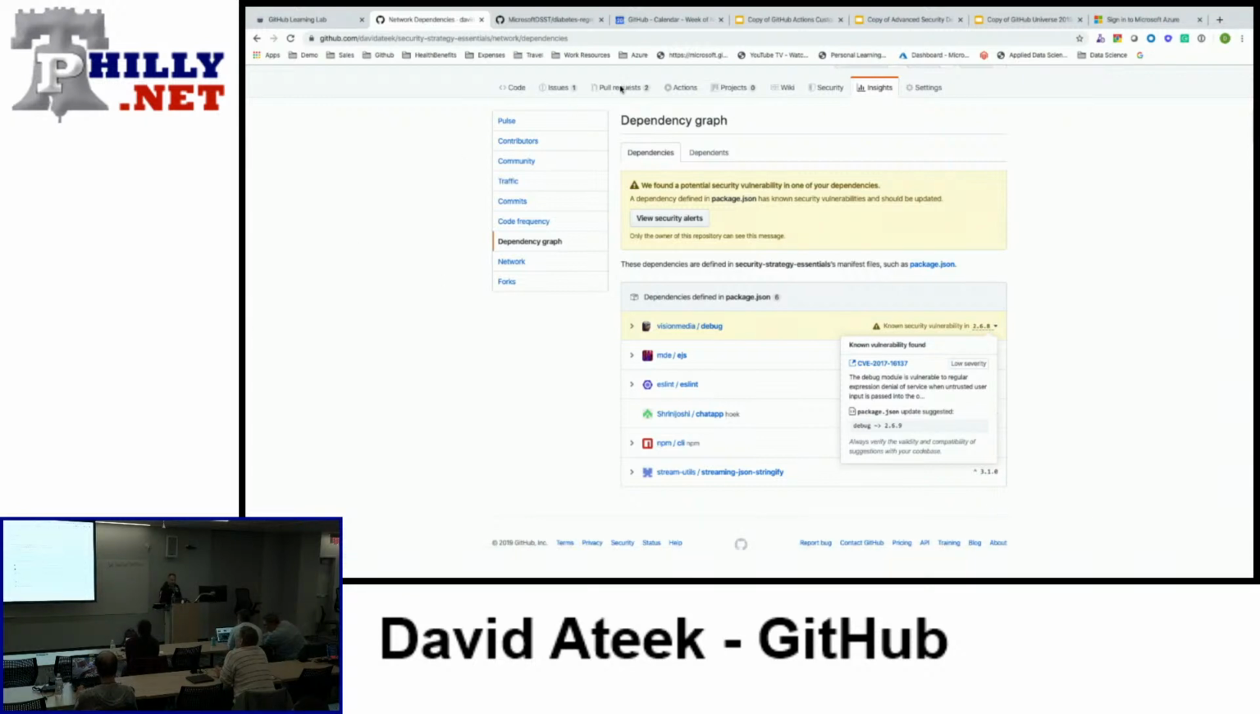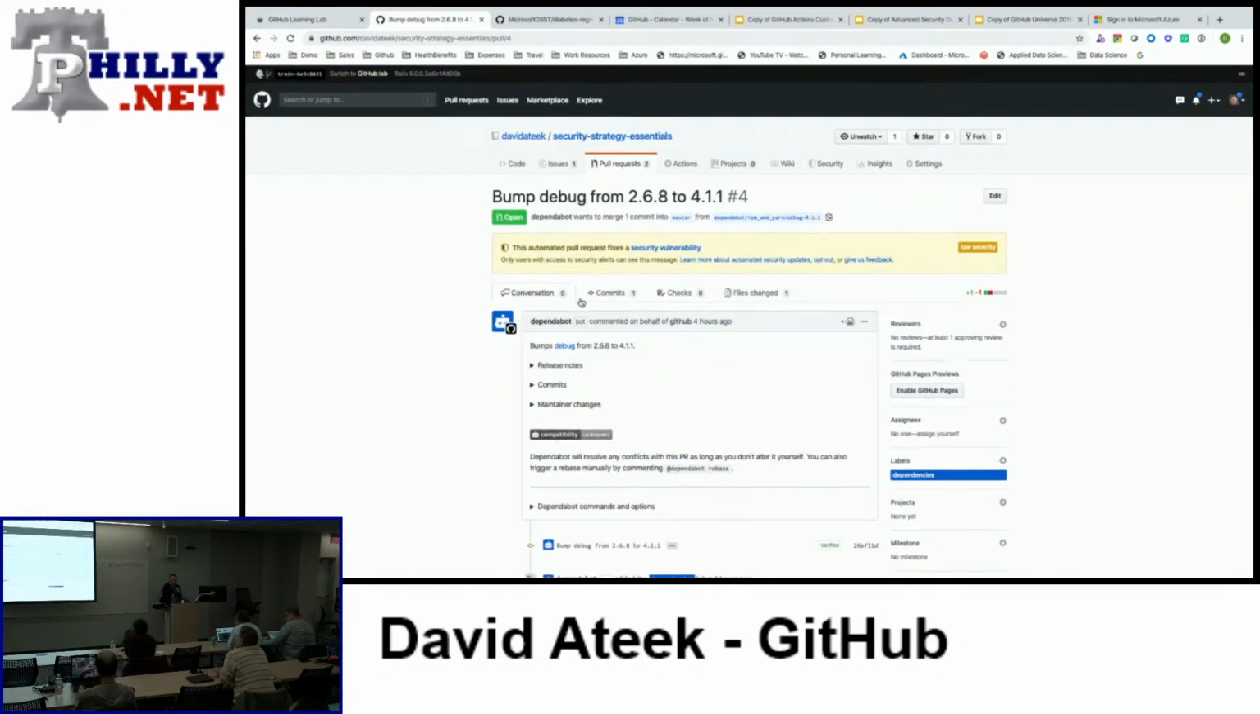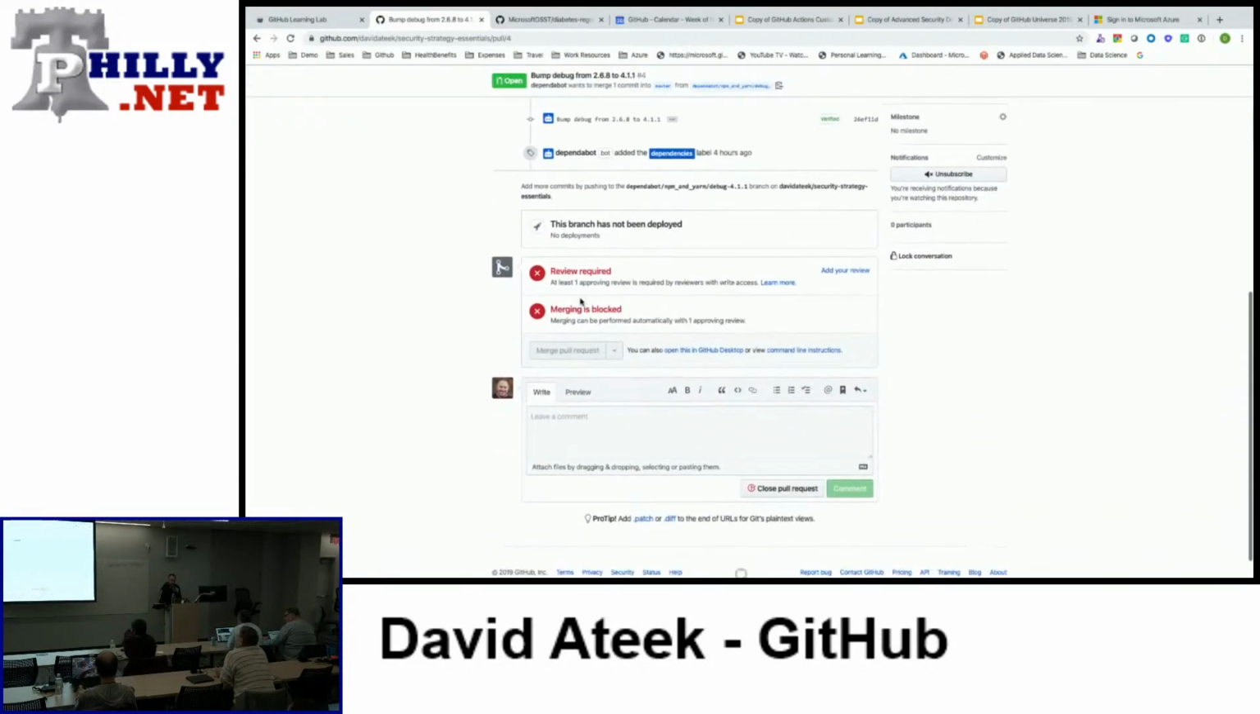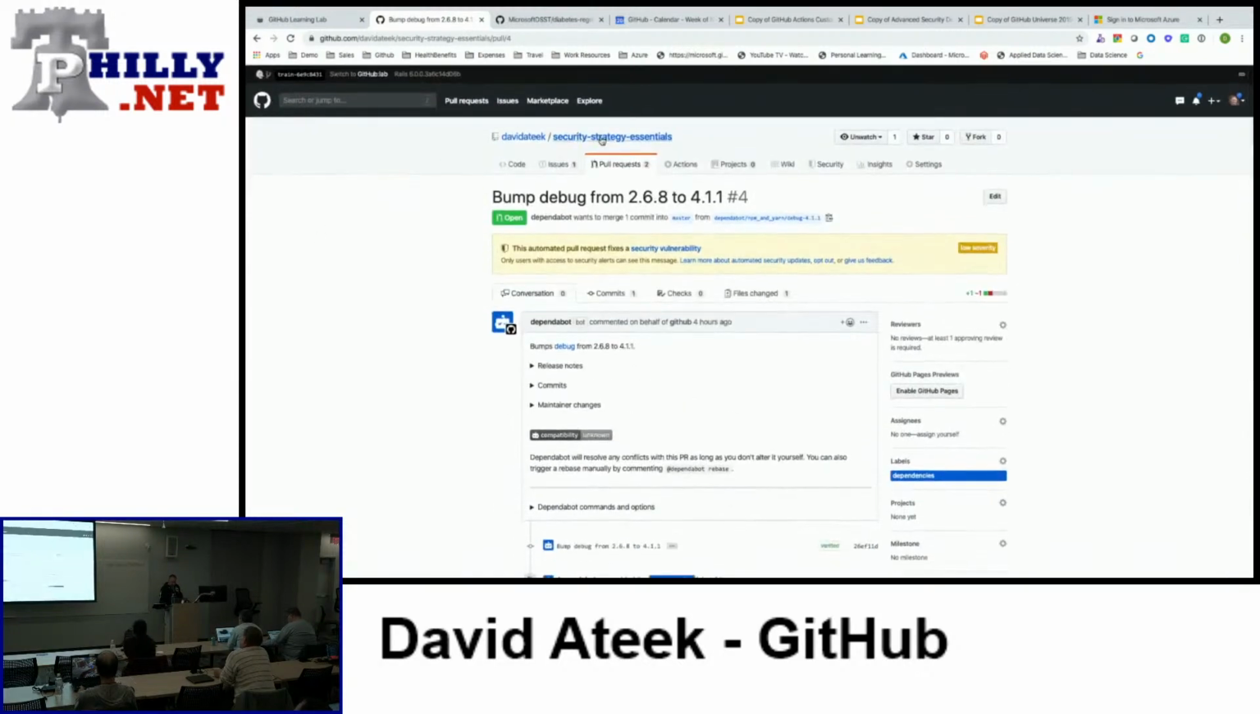What's cool about this is it also created a pull request for me and documented everything. I can edit the file. Basically at this point I would go in, edit the file, merge, and I'm done. So it's a really nice, simple thing that developers are taking advantage of to help them understand where they have vulnerabilities today. I just wanted to show you that real quick.